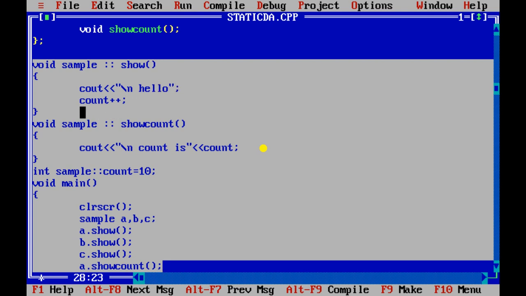So a dot show, through the object and dot operator we are accessing the show function. The hello will be printed, and the count will be incremented. What is the count value here? 10. It will increment by 1, so the count value is 11. Only the hello will be printed. Similarly b dot show count, we are accessing this function. Again the hello will be printed, now 2 times, and the count value will be incremented by 1. The count value is 11 now, so increment by 1 means 12.